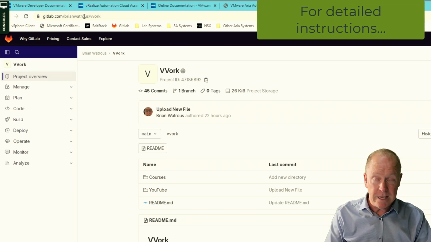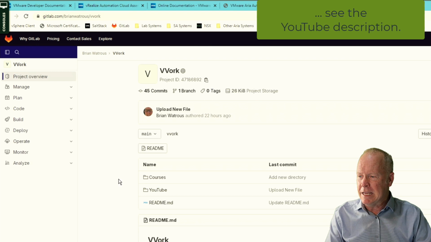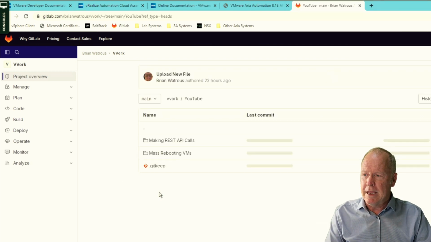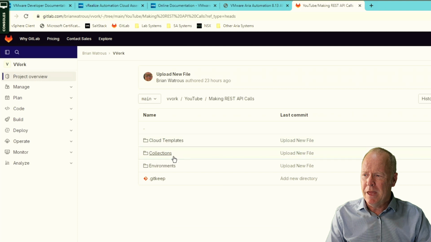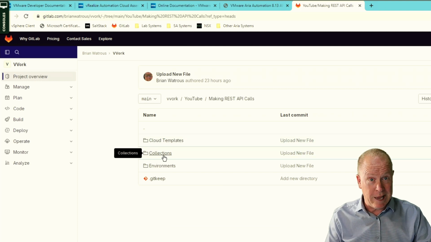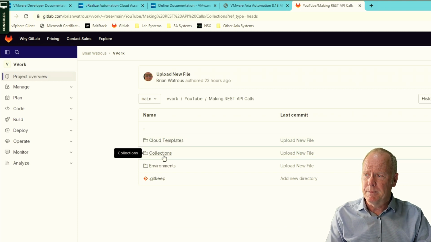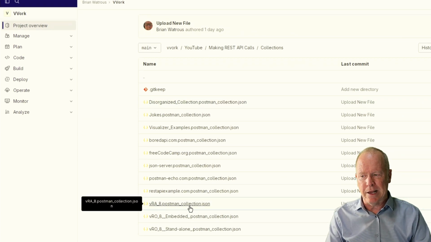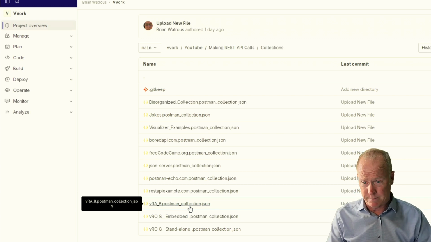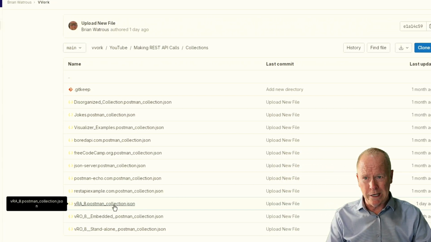gitlab.com/brianwatrous/VVork. And in here, there is a folder called YouTube. In the YouTube folder, there's a folder called Making REST API Calls. And in here, there is a folder called Collections. Let's go there. And what we want to do is download this collection called VRA8 Postman_collection.json. To do so, we're going to click on the name.